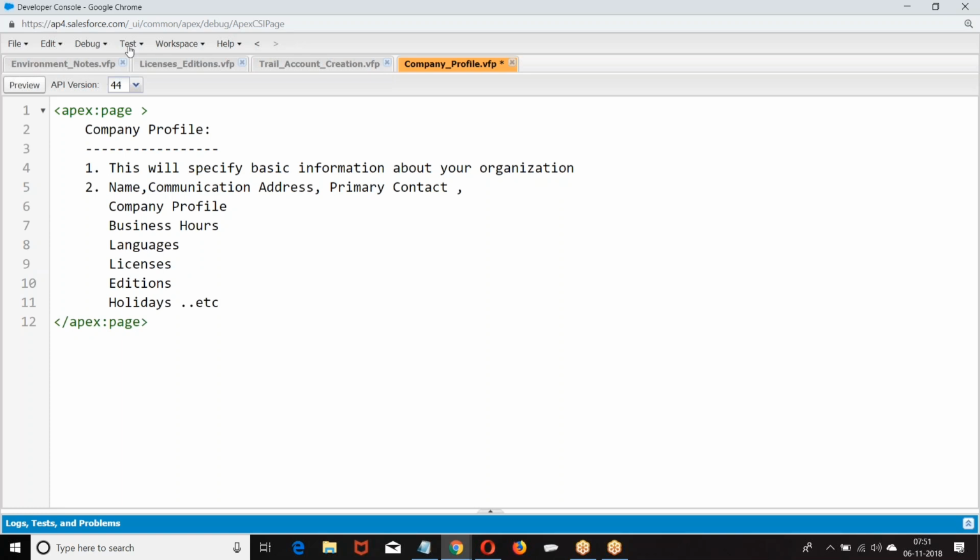So it will specify company information, business hours, languages, licenses, editions, holidays, etc. This will specify basic information about your organization like name, communication address, primary contact, company information, business hours, languages, licenses, edition, holidays of your organization. All these data will be available in the company profile. So how do you navigate to this? First we'll start with company information.